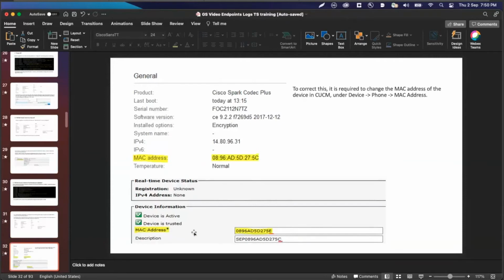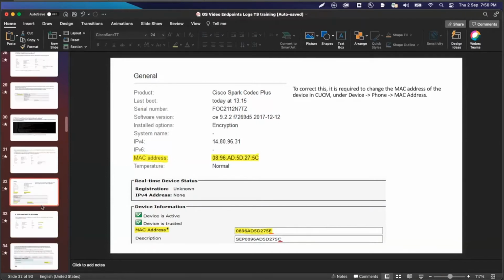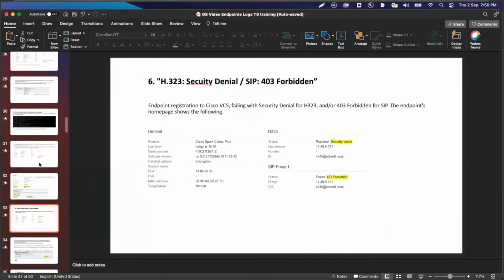This is the actual MAC address section, which CUCM validates when it receives the actual register request from the endpoint. It's going to match the MAC address. If this does not match, it will respond back with a 404 device mismatch. It could not match the device. So, something pretty common. Another one is 403 forbidden for the registration request.